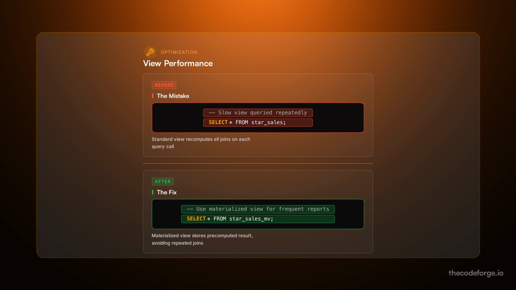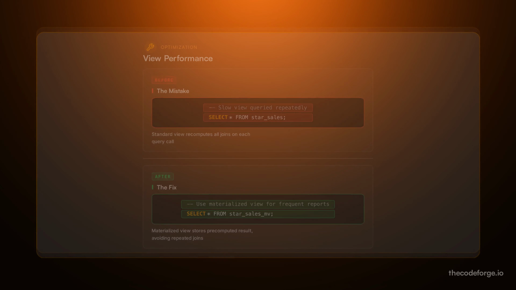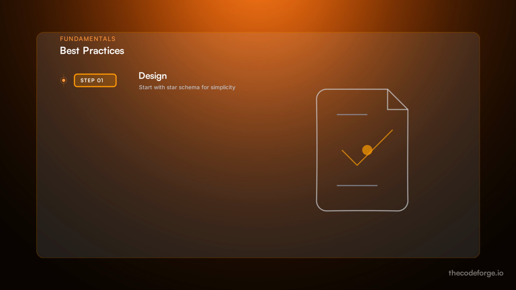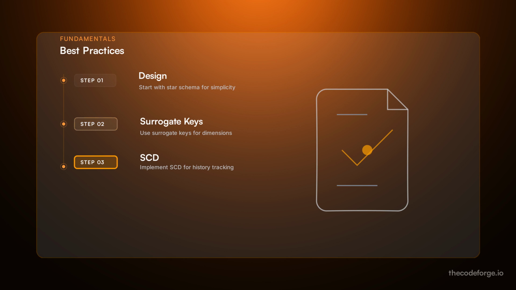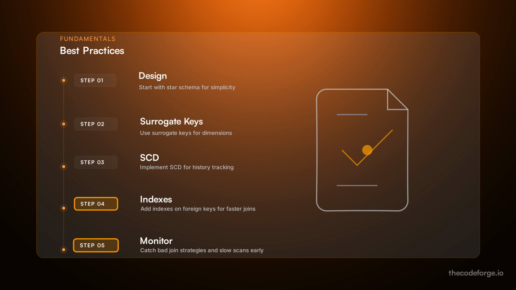For frequent reports, switch to a materialized view like star sales MV, which stores the precomputed result and avoids that repeated work. These best practices help avoid common pitfalls. Design with a star schema for simplicity, use surrogate keys, implement SCD for history tracking, add indexes on foreign keys, and always monitor execution plans to catch bad join strategies early.